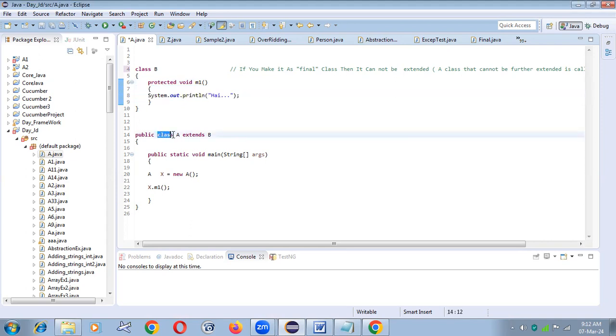Now coming to another class, class A. Previously it was class B, now it is class A. Class A extends from B. Now, what is this extends? Extends is a keyword for inheritance. So it must be in lowercase. And A is extended from B. That means B is the parent class. A is called a child class.